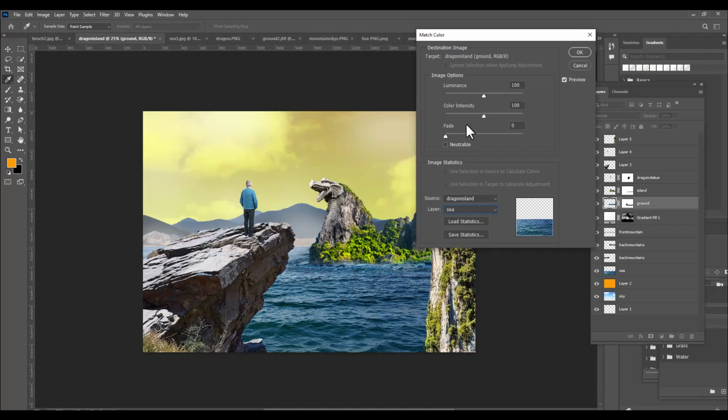So what we'll do is, we will reduce the matching effect. Here we have some options: fade, color intensity, and luminance. If we increase the fade value, the matching effect will come down. We don't want the matching effect to be too much, just slightly. And if we want to increase the color intensity, we can increase. Color intensity will make the ground color dark, and luminance will make the ground bright. So we don't want too much luminance. Let's reduce the luminance. Right. So now we have matched the ground with the sea.